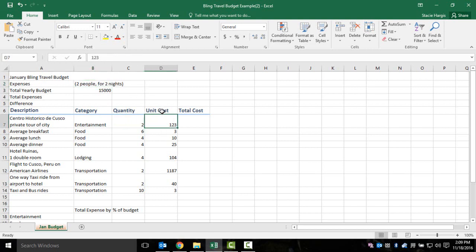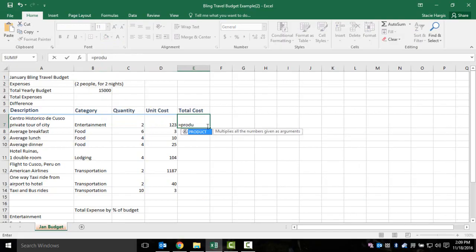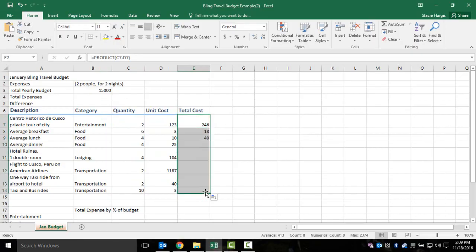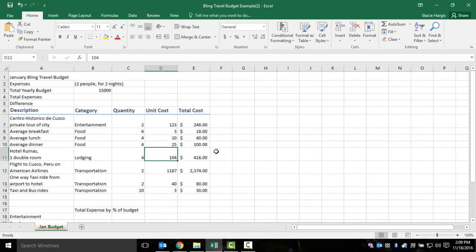And so of course we need to divide that into unit cost for each individual item, and then we need to figure out a total cost, which will be done using product. And so here I am selecting my cells that I would like to figure out, and I'm going to go ahead and format that just because I like to see that along the way. So I figured out the total cost, and now I need to figure out the total expenses for the month.